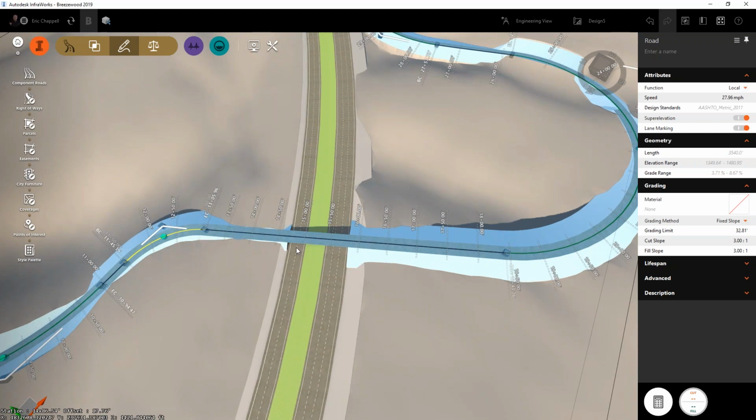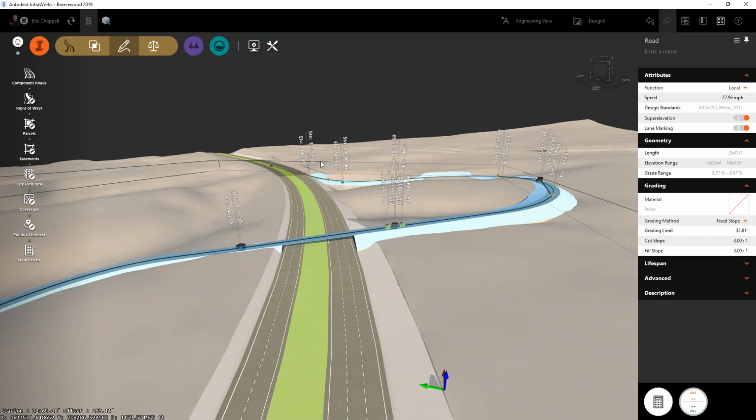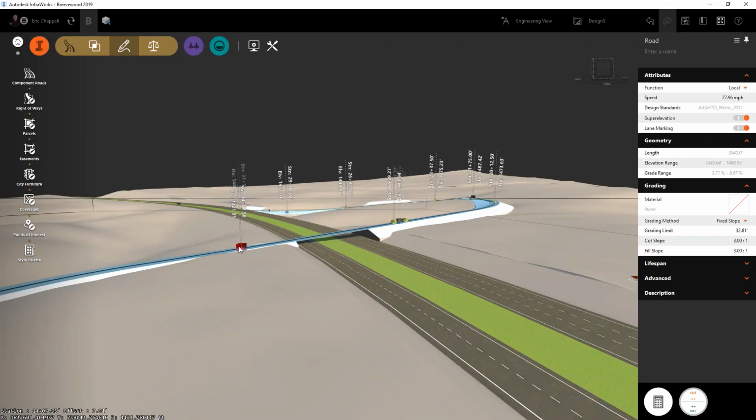All I'm going to do is place my cursor on the existing turnpike road, under or near the bridge. And I see down at the bottom left corner my elevation is about 1421. And if I look at these PVIs, this one's at elevation 1421. It's really low. This one's at elevation 1443. It's pretty high. It's about 20 feet higher.